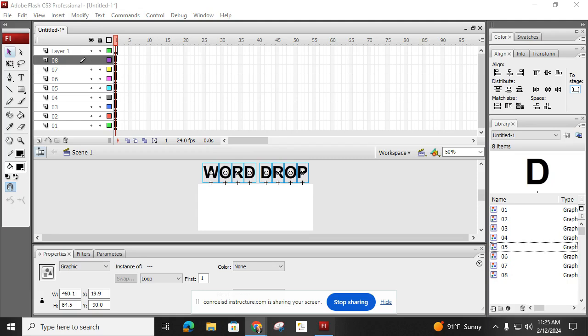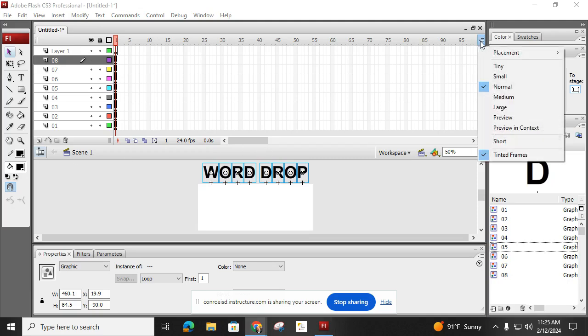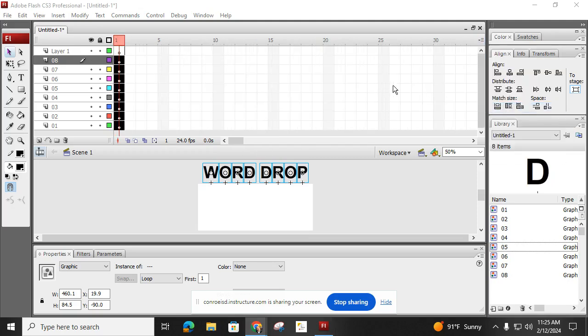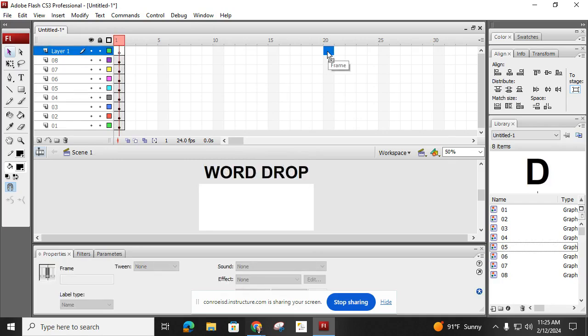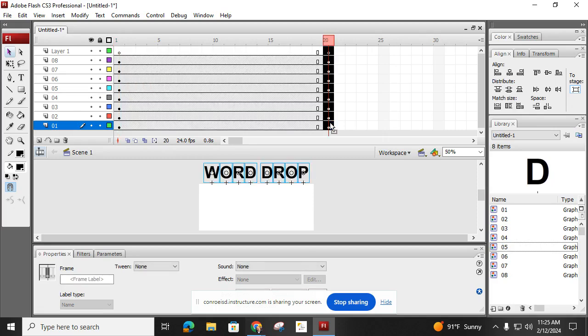Okay, we already have the alignment panel open. That's the next part. I'm going to make the timeline a little bit larger, so let's change that to large because we're going to need all the way through frame 20. Highlight frame 20 with all layers. To do that, click once and then drag down to highlight all of them. Then on your keyboard, press F6 to get a keyframe for each one. F6 has created a keyframe for each one of our letters on each layer.